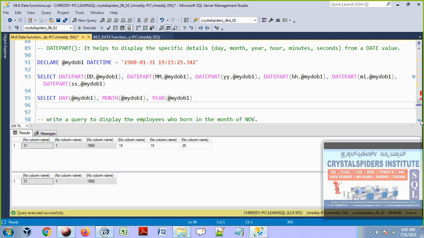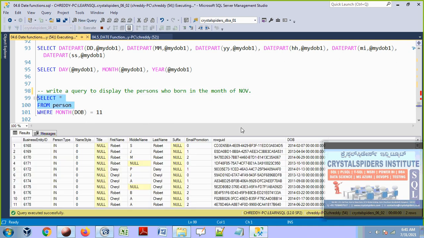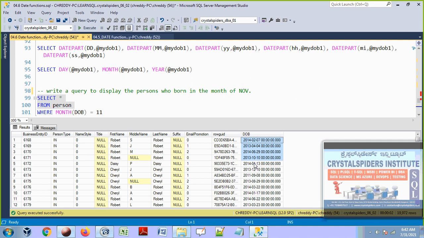So now here, guys, we are going to do some practice with these month functions and all. Write a query to display the persons who were born in the month of November. Not employees, persons. Here I have to say persons. So now we have the person table, guys. In that person table we have the date of birth column. You see that now? This is the date of birth column. Every person has a date of birth, but I want to see who was born in the month of November. It doesn't matter the year and day.